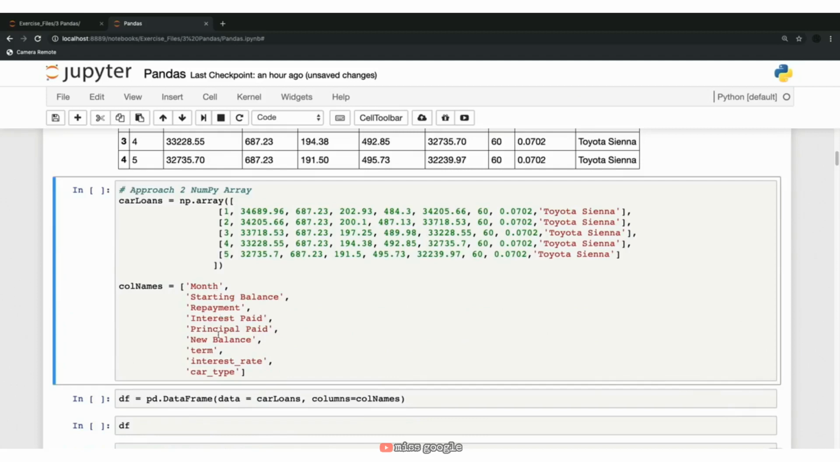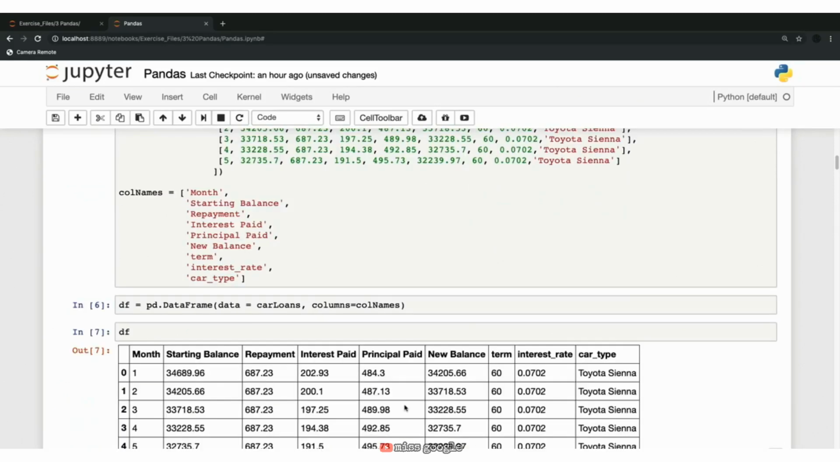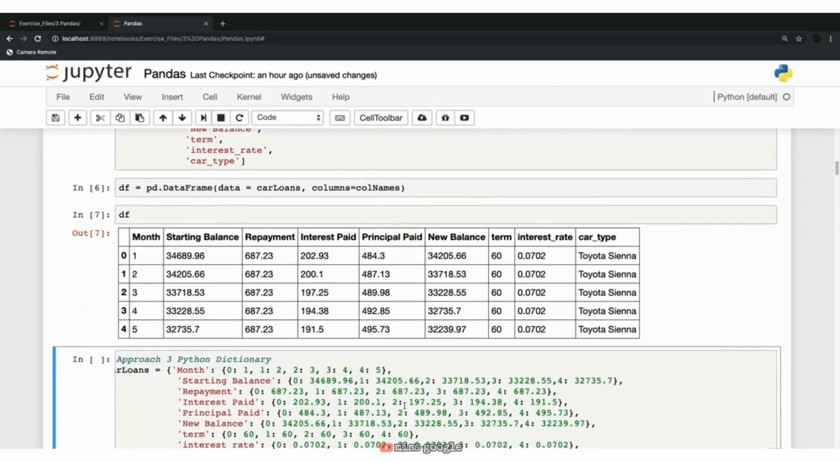So now that we have the data in a format that we like, we're going to press Shift-Enter. And just as before, we're going to have our car loans variable assigned to the data parameter and our column names variable assigned to our columns parameter. We're then going to press Shift+Enter to initialize our data frame. And as before, we have our data in a nice, clean format, which is obviously easier to look at than a NumPy array. The third approach is to use a Python dictionary.